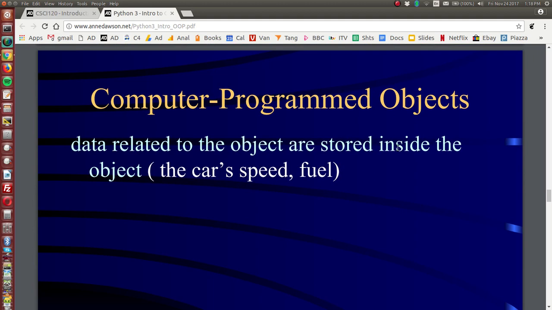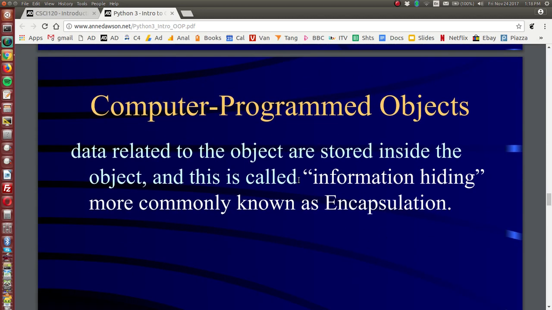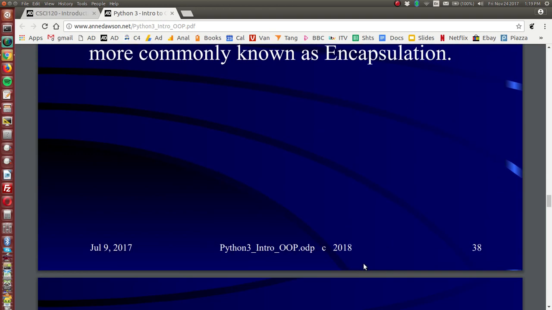Data related to the object are stored inside the object. So for example, you have a car, and your car stores information on the current speed, on how much fuel you have, and in some cases, the direction you're moving. And the data related to the object is stored inside the object. This is known as information hiding, more commonly known as encapsulation. So the data of an object is stored inside the object.